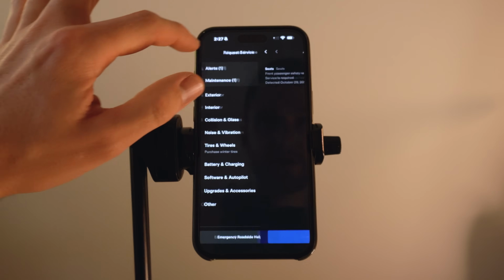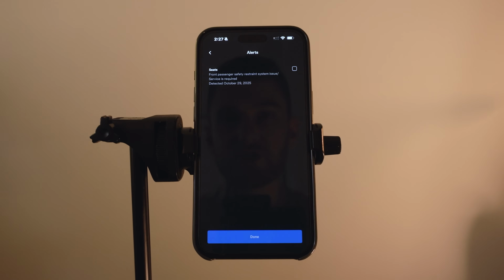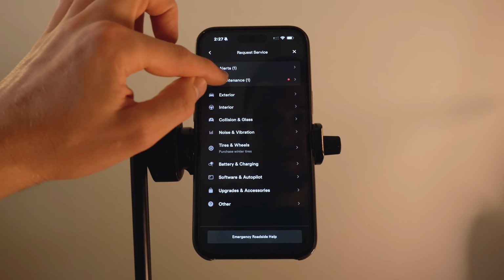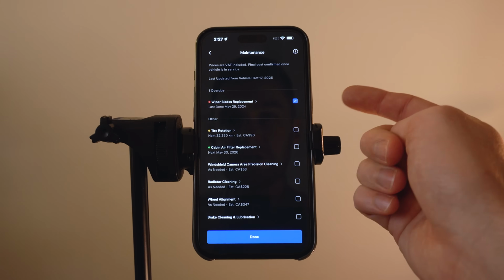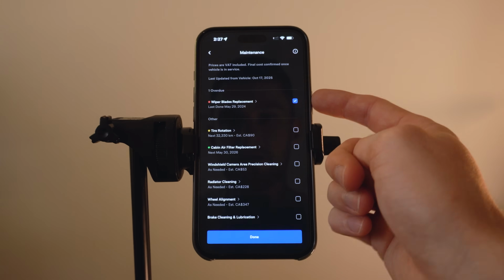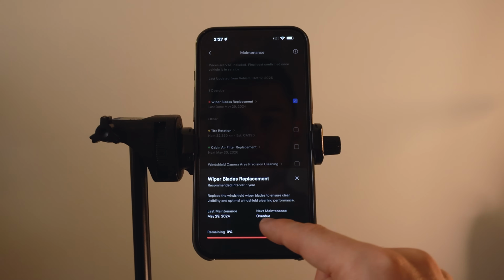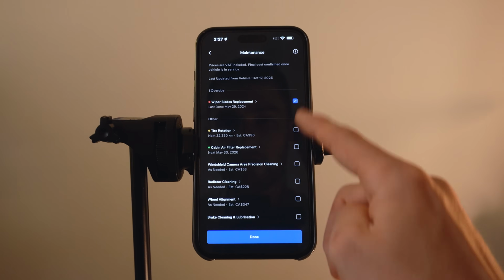For right now though, let's take a look at what this alert is. Seats, front passenger, safety restraint system issue, service is required. Okay, that is odd. I will deal with that after. And then maintenance as well, wiper blade replacement. So I actually did do this last week. So this one right here, you can see overdue. It keeps things in line for you, right?